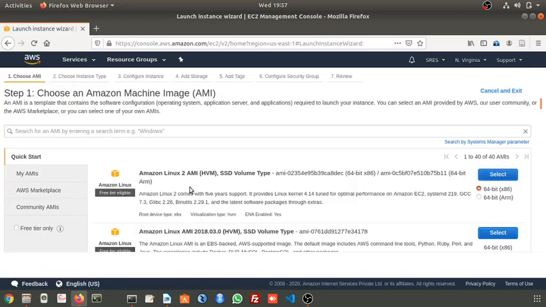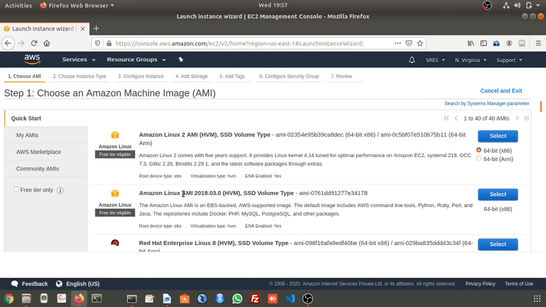Now I would like to select this one, Amazon Linux AMI. You can see this Amazon Linux AMI is also free tier, and Elastic Block Store backed. The default image includes the AWS command line tools, Python, Ruby, Perl, and Java. So all these are inbuilt in this image. If you want, you can install other packages during the setup time or after installing also. Now we select this.